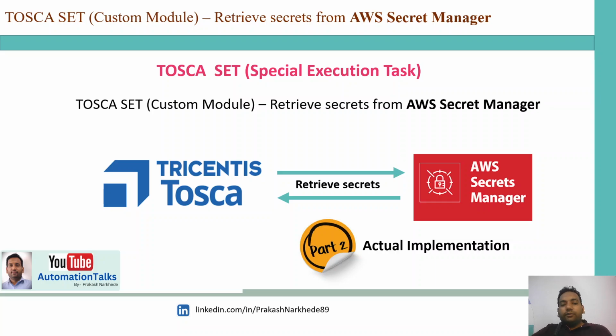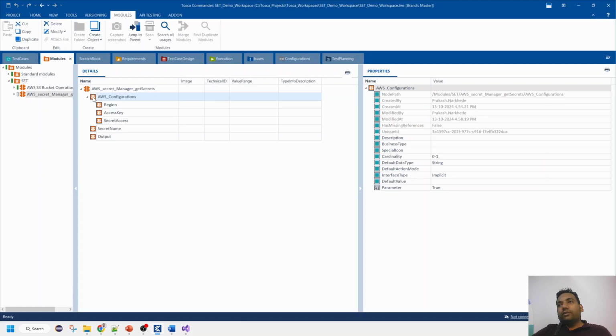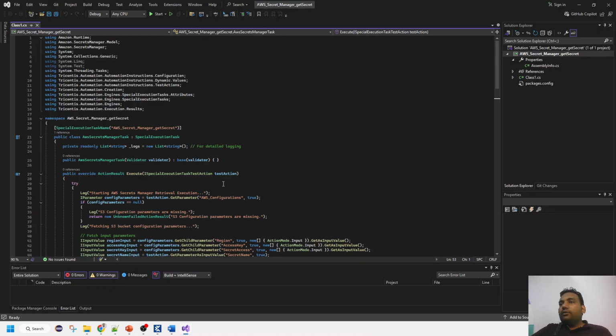So in the last video, we created a draft structure of your custom model, how it is going to be. So a parameter, AWS configuration, and three child parameters that are required to establish the connection. The two required parameters: what's the secret that I'm going to retrieve the value for, and the actual secret value that will be stored into this output parameter. The second thing we did in the last video is setting up the project.